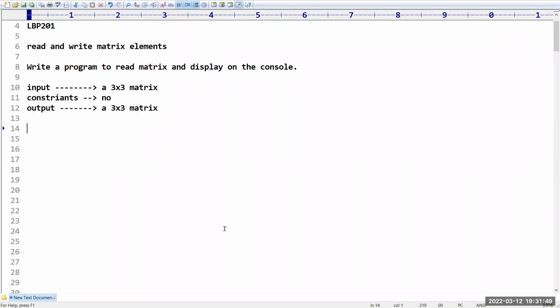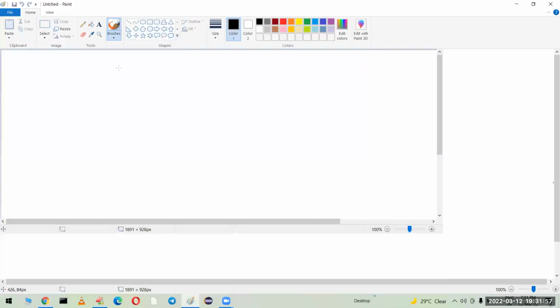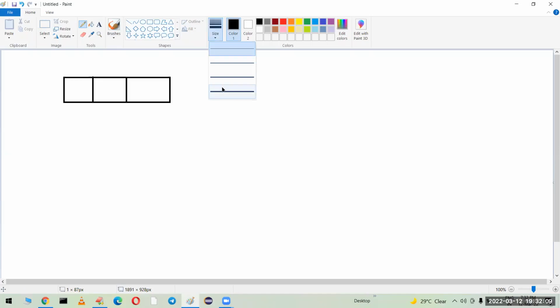First of all, let me define what is meant by a matrix. You know very well, we know how to create arrays. Like this, we create an array with some elements. What is the name of the array? Generally, we will take A.